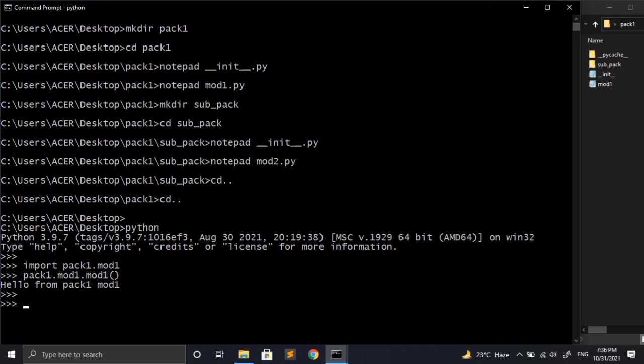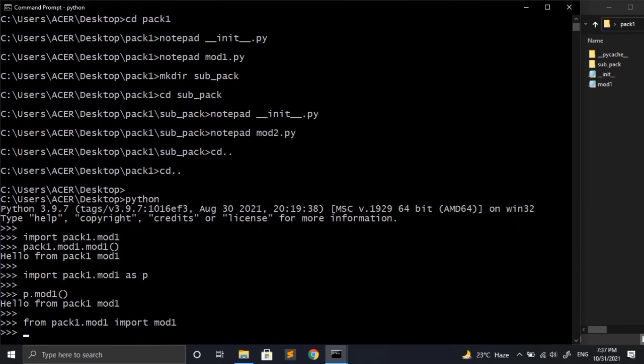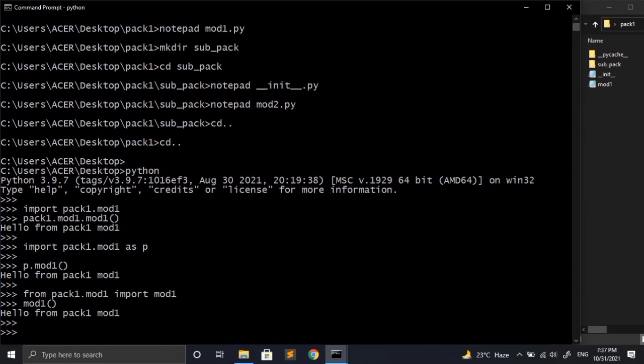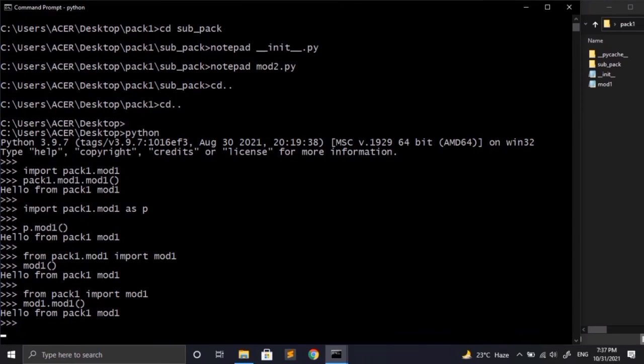Now let's use the as keyword with the import keyword to make our path shorter. For that I am writing import pack1.mod1 as p, and after that to access the function I can directly write p.mod1, and that's it. Now let's try to use from import in Python. For that I am writing from pack1.mod1 import mod1. This is the function, and I can directly write mod1 with parentheses and the function will run. We can also import the complete module from the package, and for that we have to write from pack1 import mod1, and after that I can directly write mod1.mod1(), and that function will run.